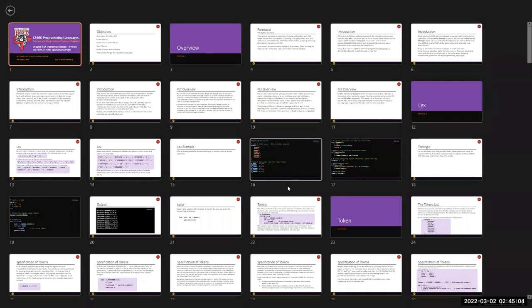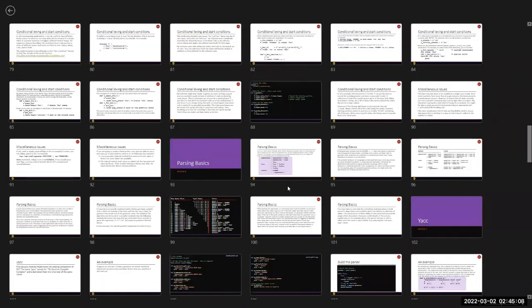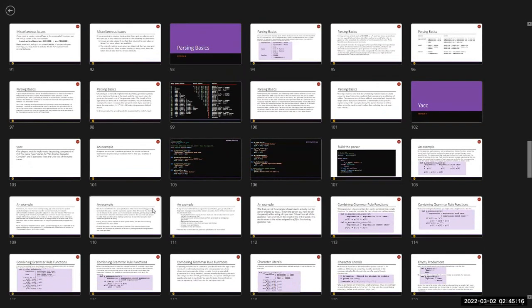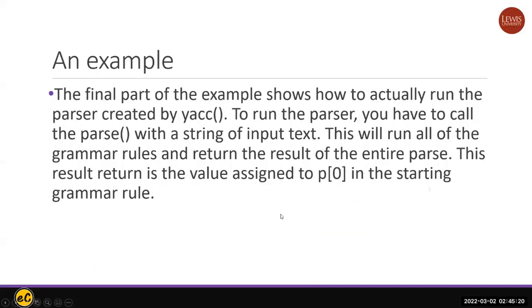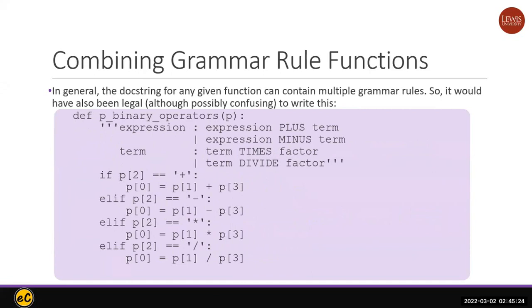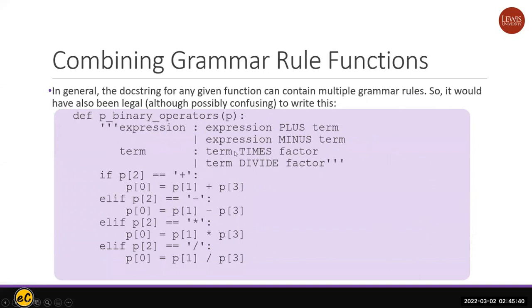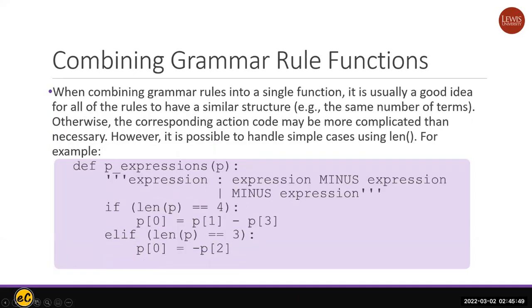So let's continue. We have this example and we have these rules. You can combine the grammar rules. The plus rule and the minus rule can be combined into one function that checks for the plus sign or minus sign, and then both evaluate the expression. You can also combine the expression rule and the term rule together. And you can also combine expression equals expression minus expression with the single minus expression, okay. So this is something you can do.